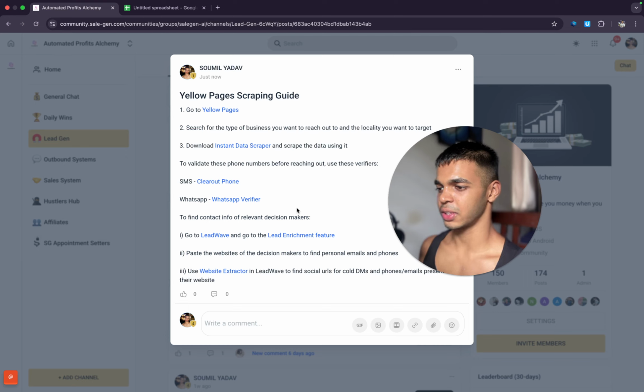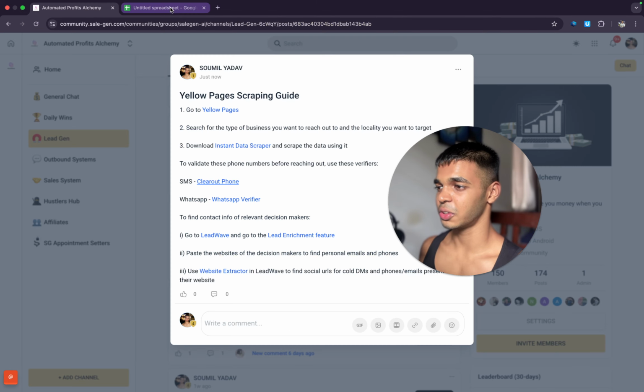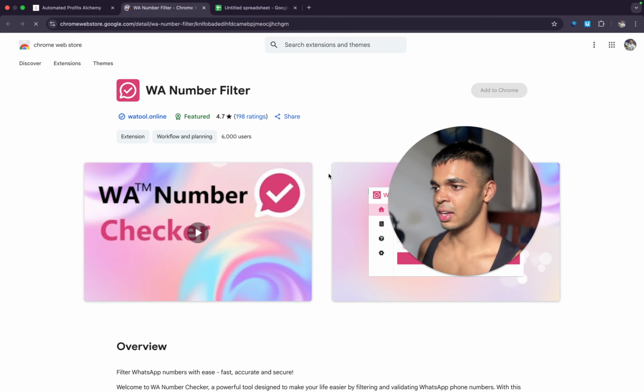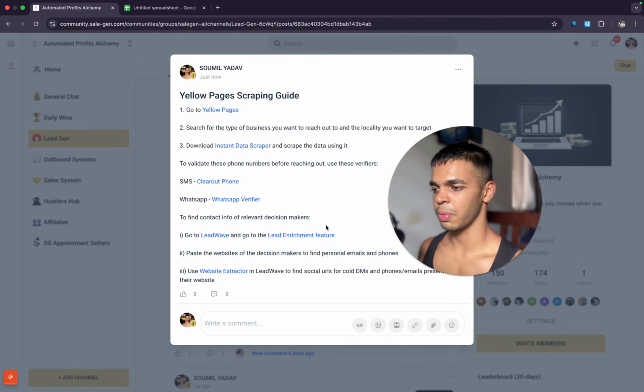One more thing I'd like to say before you actually start reaching out to these numbers: actually validate them. Because a lot of these numbers might be fixed line, landline numbers. And if you try to send an SMS to a landline number, obviously they cannot receive it. So if you're going to be using SMS to reach out to them, use this thing known as Clear Out Phone. I don't actually get paid by them or anything. It's just the tool which I actually use. You can try it out for free as well. After that, WhatsApp Verifier, it's absolutely free. This is the Chrome extension which you can use to find WhatsApp numbers so that you can reach out to them using WhatsApp. This is free. This is not free, but again, it's pretty affordable.